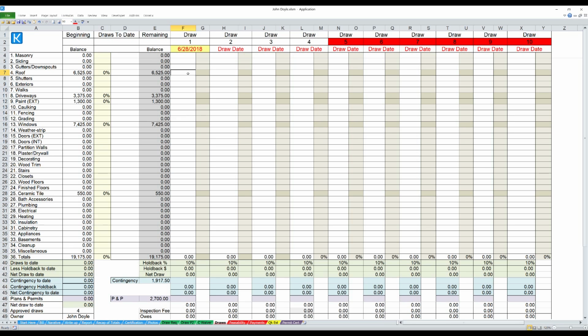So on draw number 1, let's take 3,000. It's half done when we get there, and it shows the percentage. Item number 2, the driveway. Let's take 1,200. They just got the old driveway torn out and they're formed up on the new driveway. The windows are half in, 3,500.